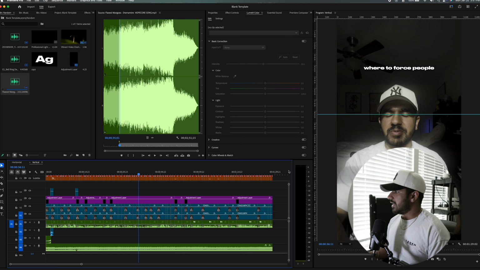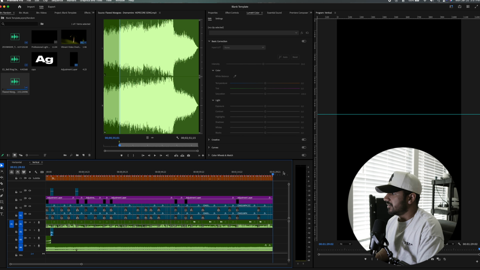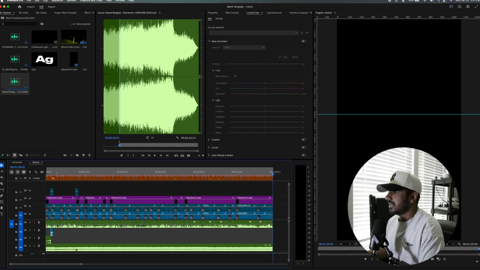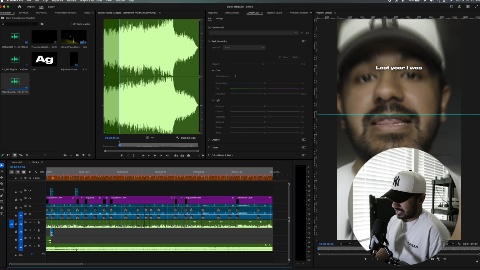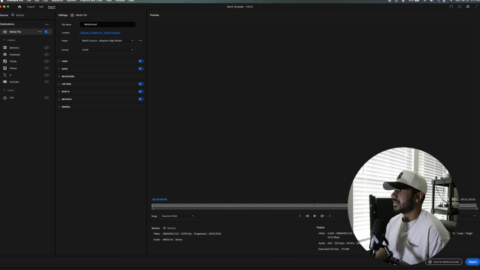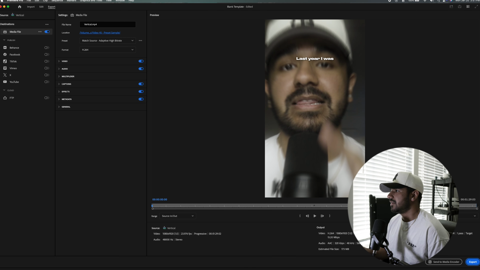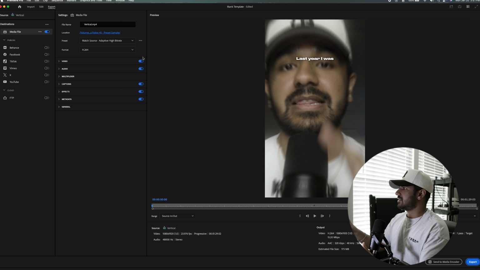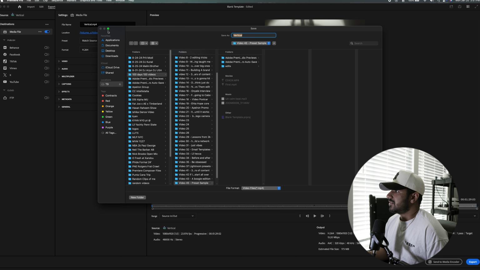All right, cool. So now, final part of the story. If you go to the end of your timeline, click O. Go to the beginning, click I. That basically just sets in and out points. And then you press Command M to bring up the export page, Control M on Windows. Now you have this set up here, and then save it to wherever you want to save it.